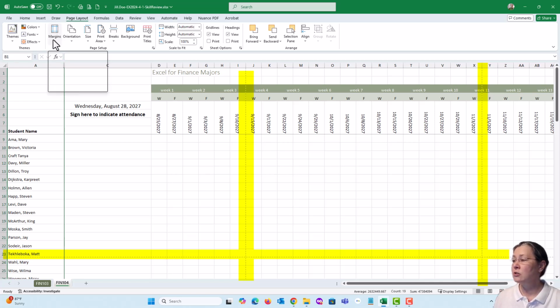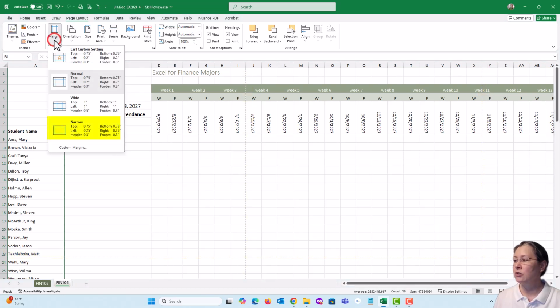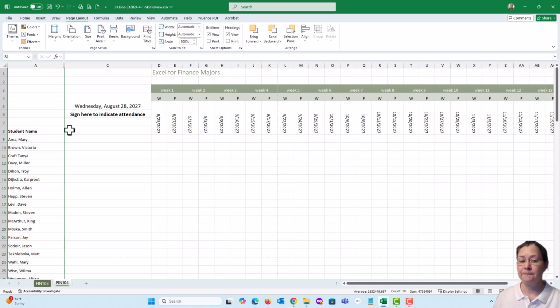Under margins, so again, page layout, and in this setup group, margins, we're going to go to narrow, and you can see what those settings are. This is very similar to Word. Do you remember setting the margins? The buttons were different, but these choices were the same. So you might want that to be consistent.